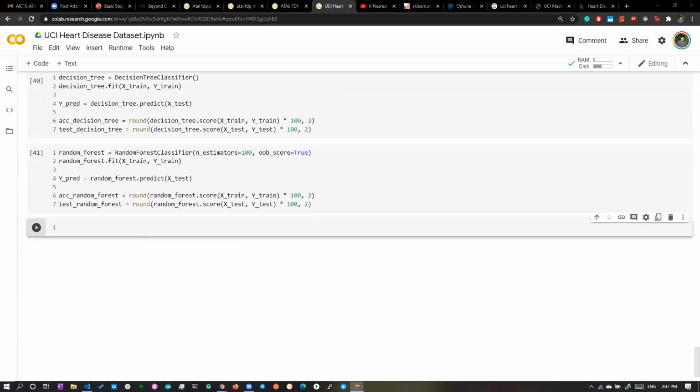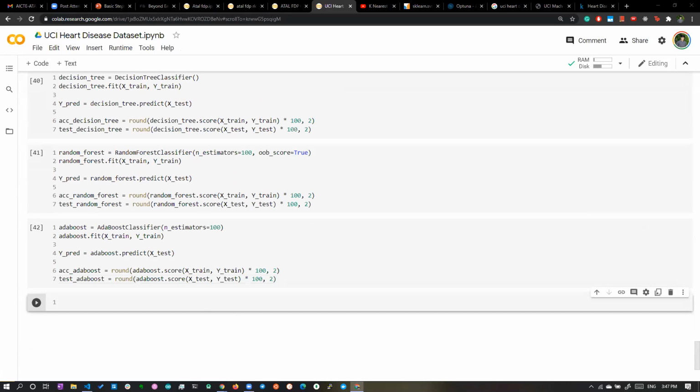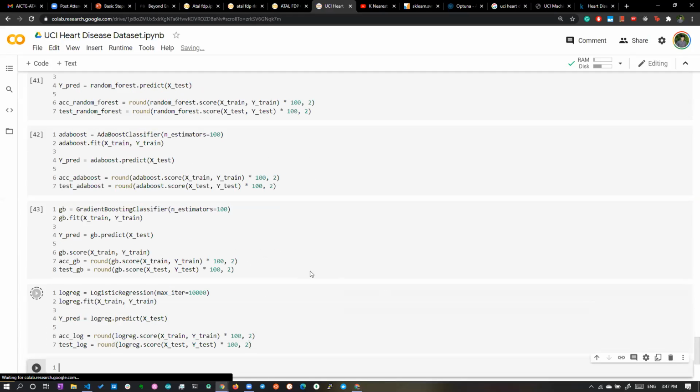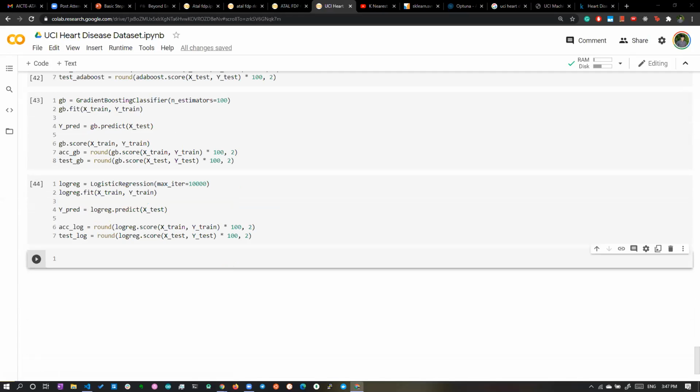And third is AdaBoost. Okay, AdaBoost would give us this. Okay, and fourth is gradient boost. Gradient boost is this. And next we have logistic regression. Logistic regression is this. Okay, and now you do k nearest neighbor.